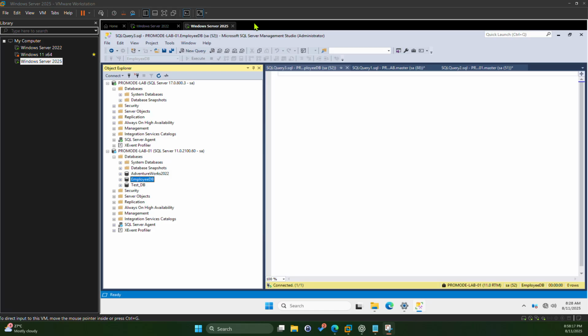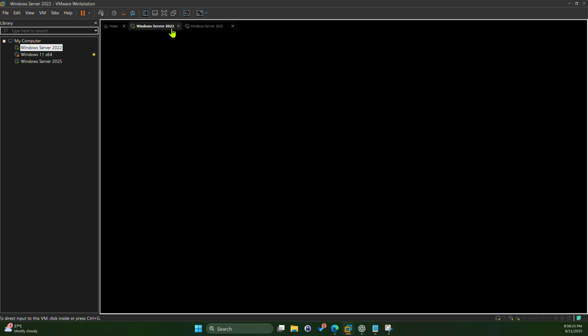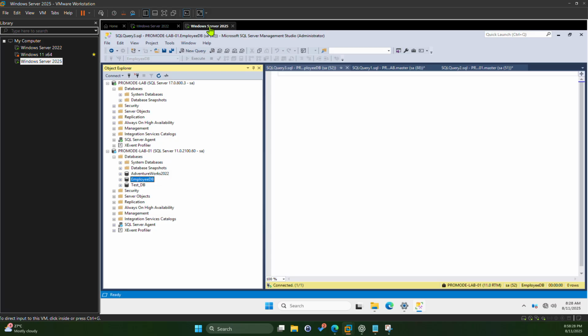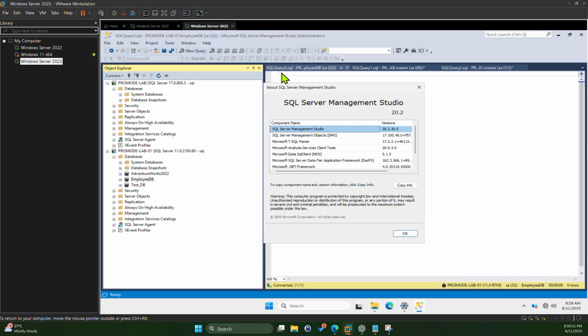Let me show you something. Here I have two servers. This is my Windows Server 2025. The other one is Windows Server 2022. Right now I'm going to do these things inside my Windows Server 2025. Inside the Windows Server 2025, I have SQL Server 2025 installed. And in this video, I'm using version 20.2 of Management Studio.